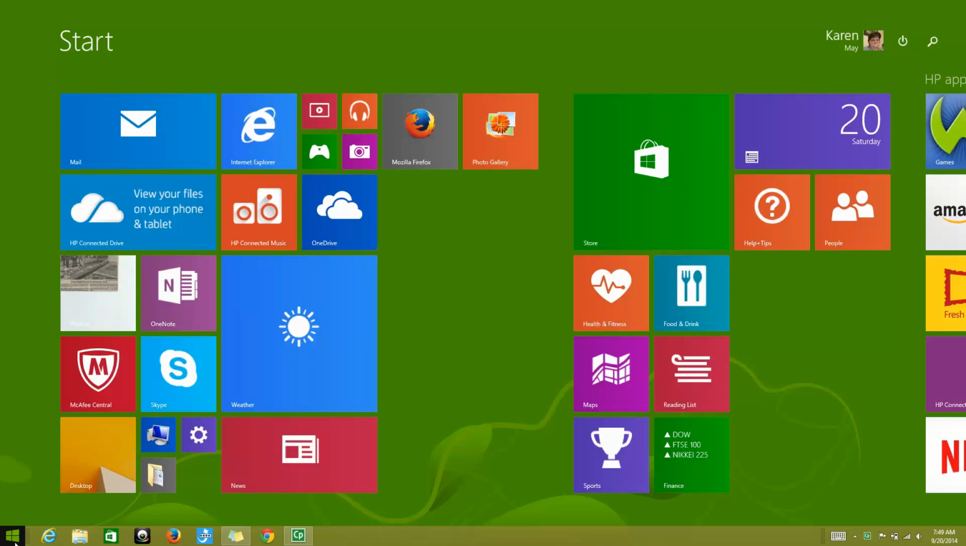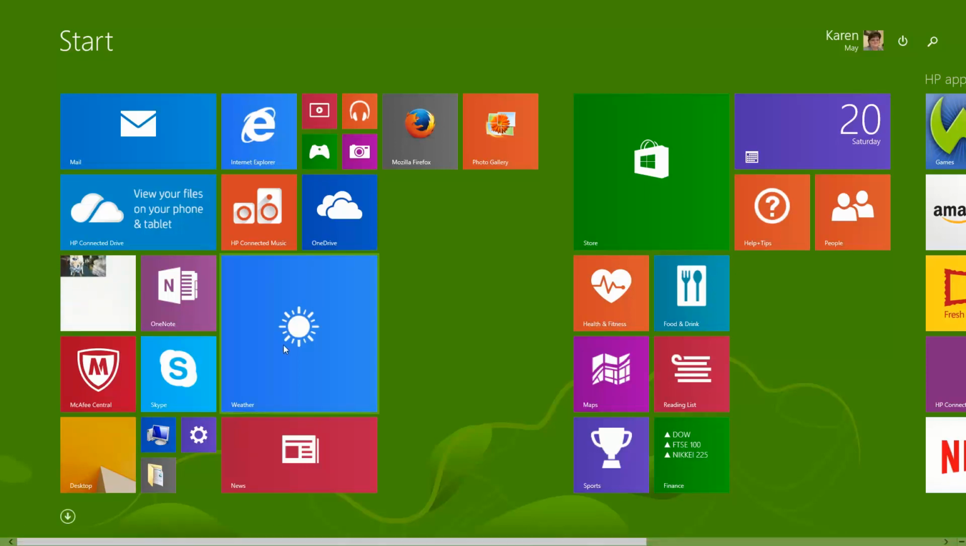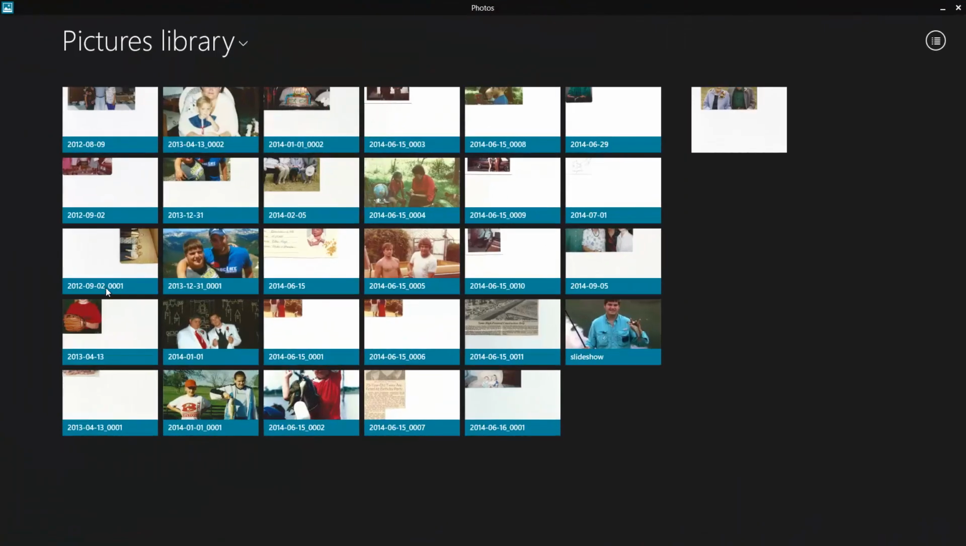Most cameras connect to the computer by a USB port. You can also remove flash memory and transfer the images that way. In Windows 8, the Photos app handles the photo import process. You can find that on your screen. It's a live tile, so you'll notice that it's showing all the pictures. And by clicking on it, you can access the Photos library.